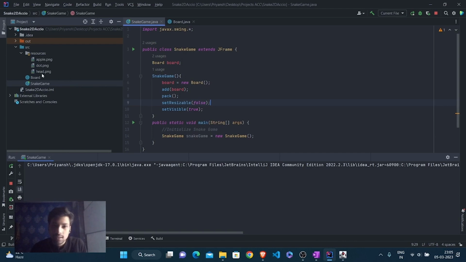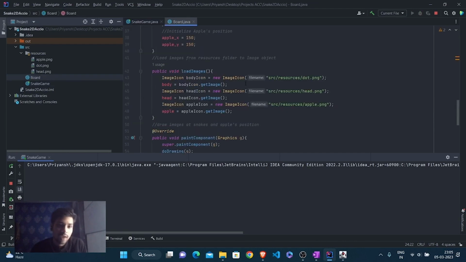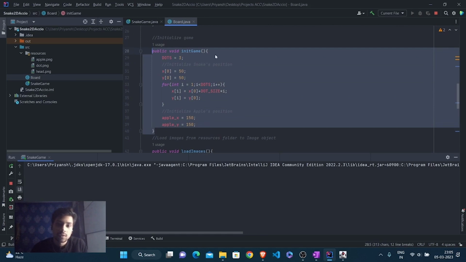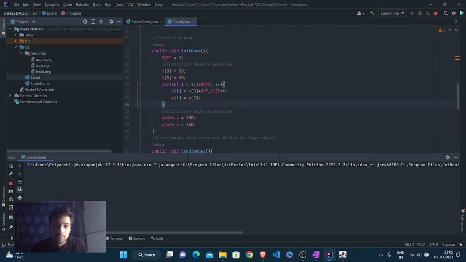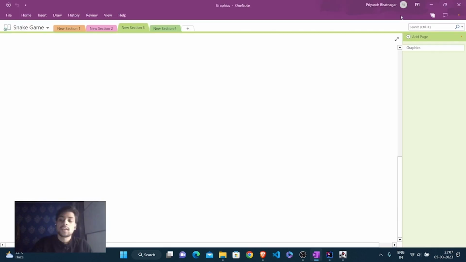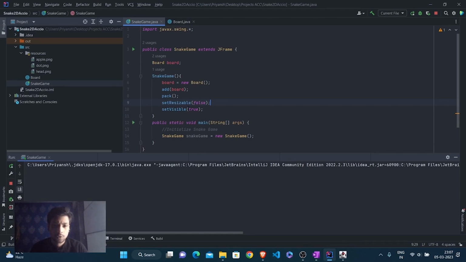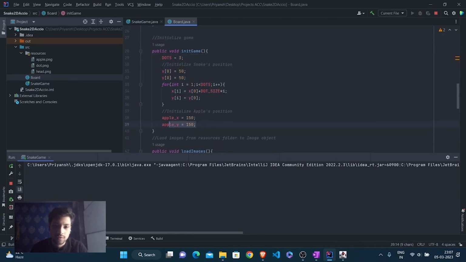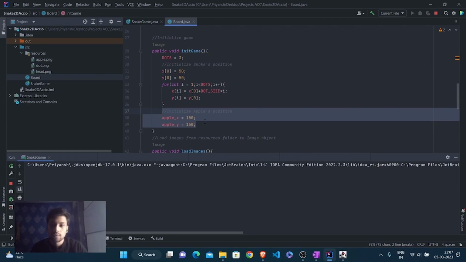Why are these drawn at these particular positions? We specified these positions in the last video, if you remember. Using the initGame method, we initialize the position of all of the things, and at these particular positions we have drawn the images. In this video, we'll be talking about how we can randomize the apple's position. Right now we have just fixed the position of the apple. If you go to the board class, you can see we have just initialized the position to 150, 150.